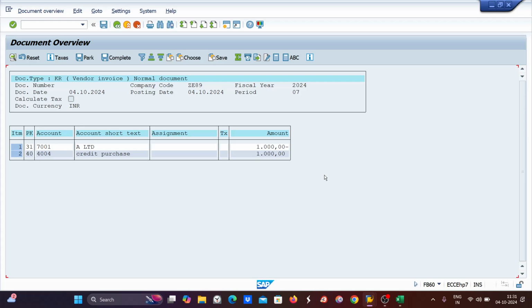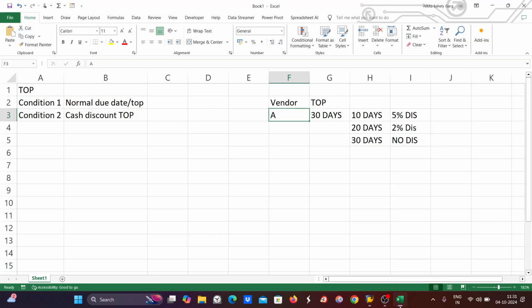So as of now we are just posting the invoice. We are not making the payment. How the cash discount will be triggered at the time of making the payment, correct? Because it is discussed that the invoice will definitely be of 1000 rupees, okay? But if you make the payment prior to this due date, then you will get this discount. So while making the payment, this cash discount is supposed to get triggered.